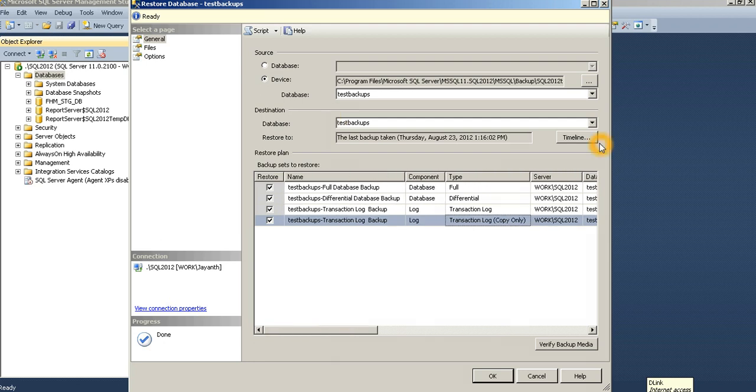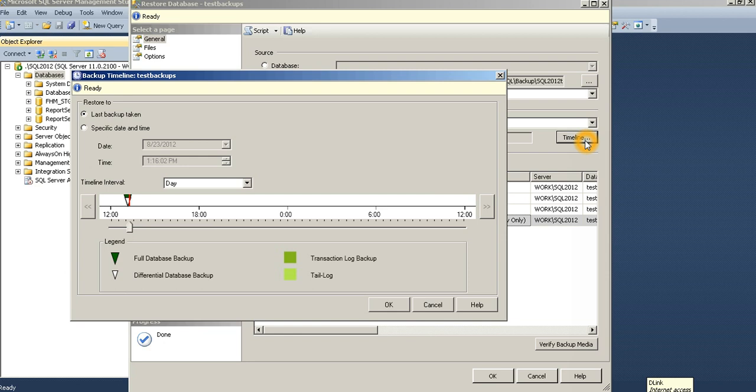A new feature that's available in SQL 2012 is the timeline function. In timeline, you're given the option of being able to browse the backup set to view the different data points or timestamps available to which you can restore. If you notice, we have the ability to restore the database to the last known good state or the last backup taken, or we can even restore to a specific point in time. If you select that option, you can move the pointer down here to restore to any specific point in time at which you think the database needs to be available.